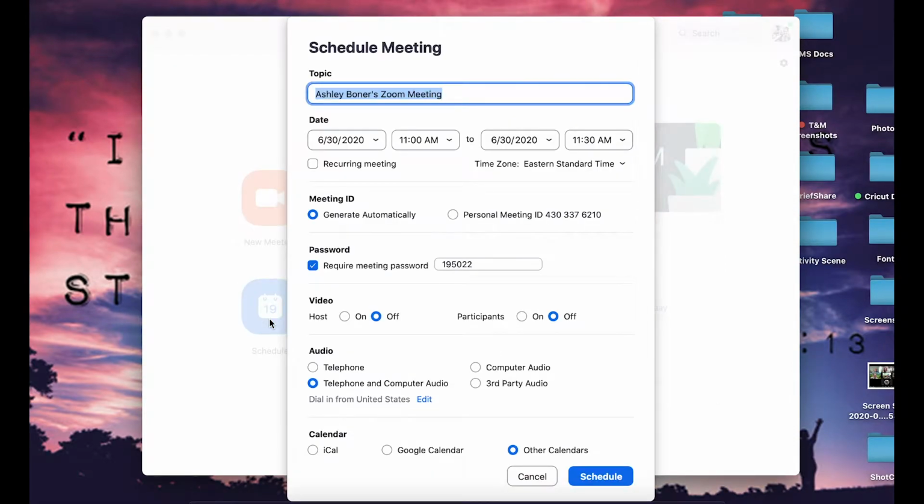So you click schedule, rename it, choose your date and time of when the meeting is going to be. And if this is going to be a meeting that recurs on a weekly, monthly, etc. basis, you could choose this option.